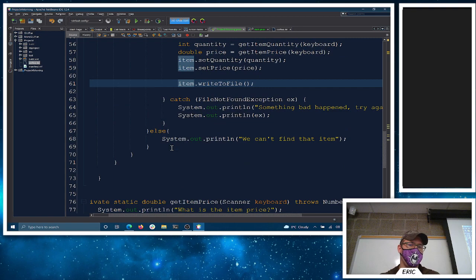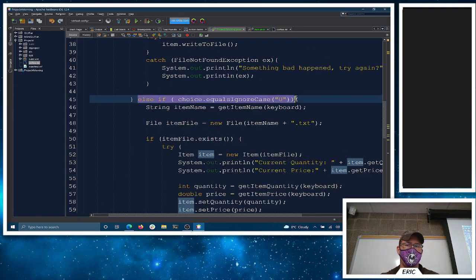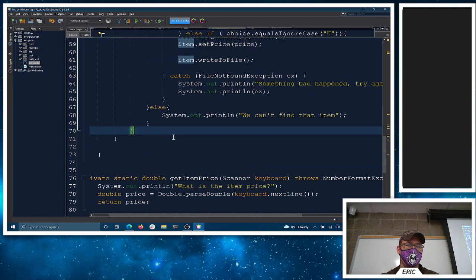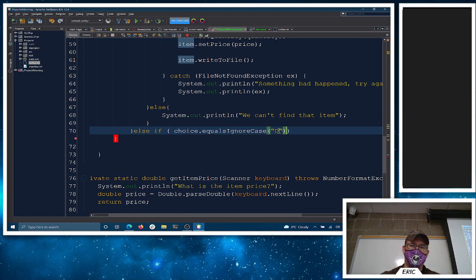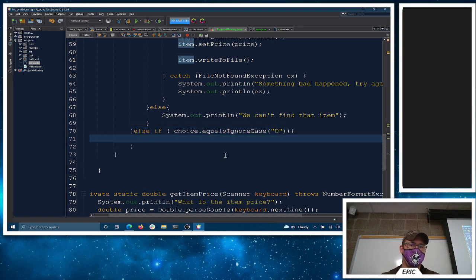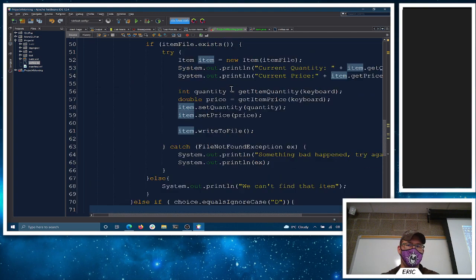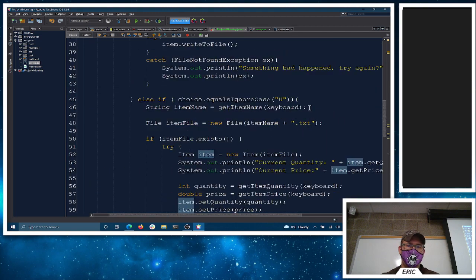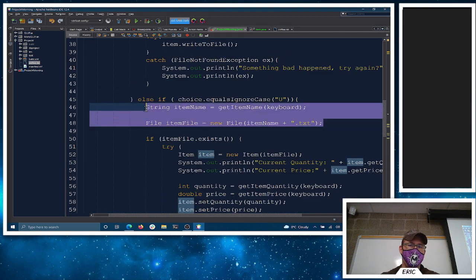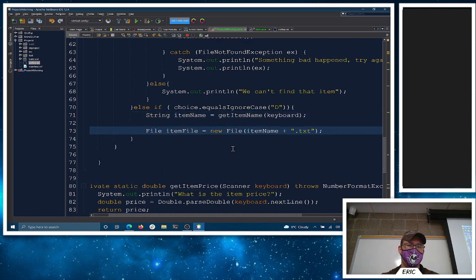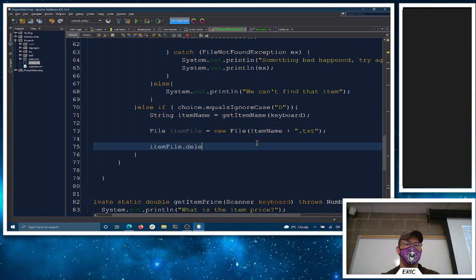If it doesn't exist, great, we can't do that. Now, else if they wanted to delete a file. Delete. So again, we need the item name. So we'll do that item name here, and we'll make a file out of it. And then we say item file.delete.